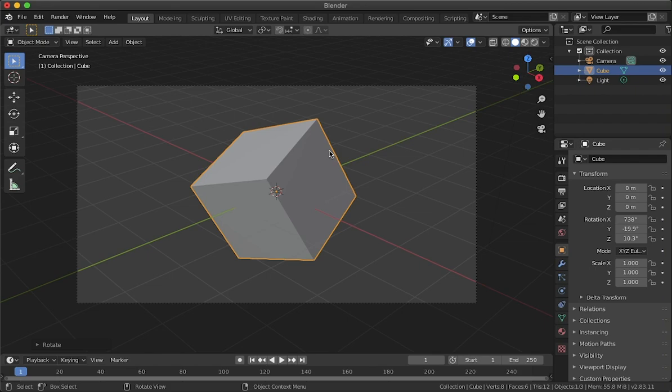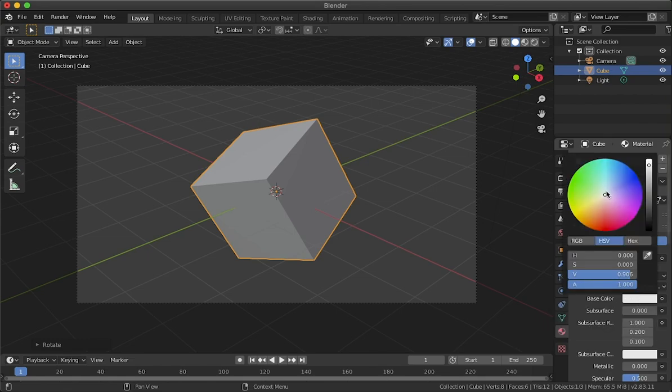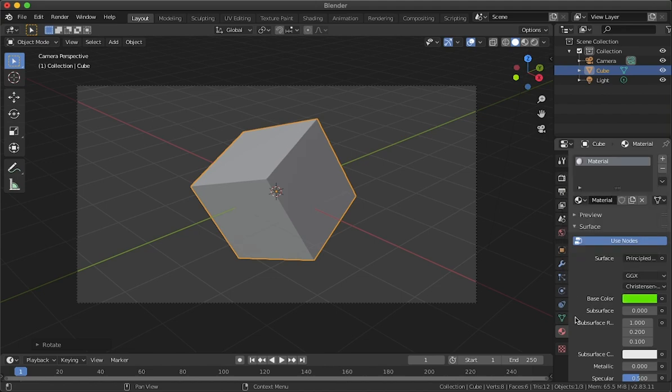Now off to the right, we'll see all these buttons here. We're just going to focus on the little red beach ball one near the bottom. That's where our materials are. Now materials here mean the color. We're just going to change our base color. Now my favorite color is green. I'm going to give it a nice base color of green.